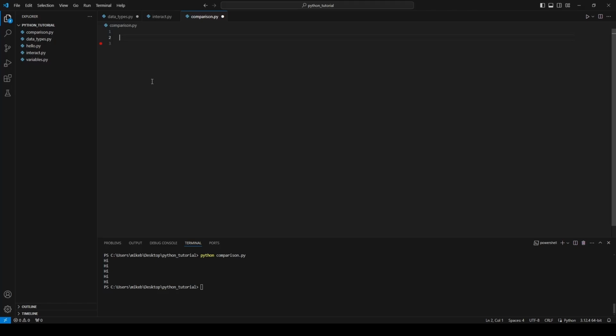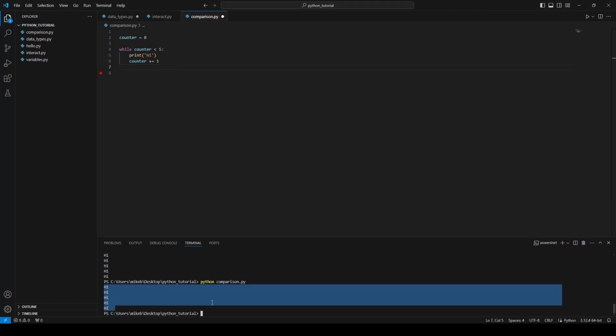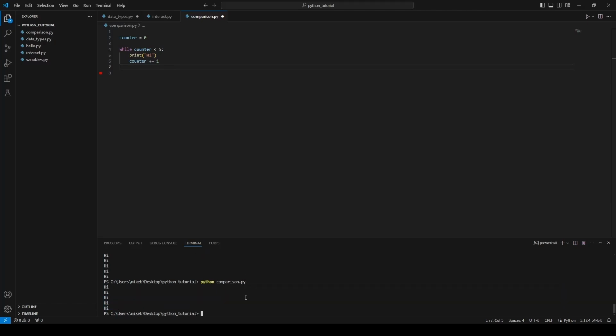I'm going to start by creating a variable called counter and setting it to 0. And while counter is less than 5, we're going to print hi and then increment counter by 1. So this should, since we start at 0, print hi 5 times and then stop. As you can see, I recorded this part already. Unfortunately, my mic was muted, but it works.